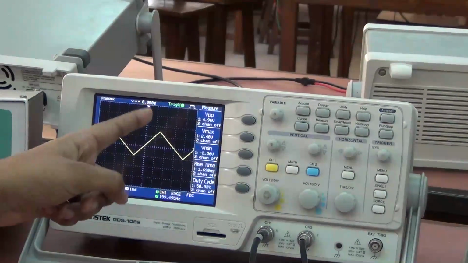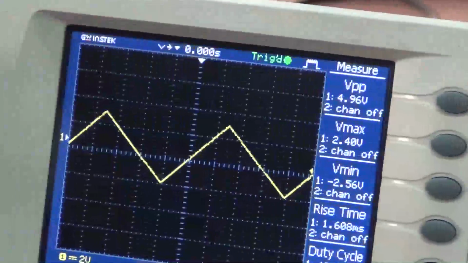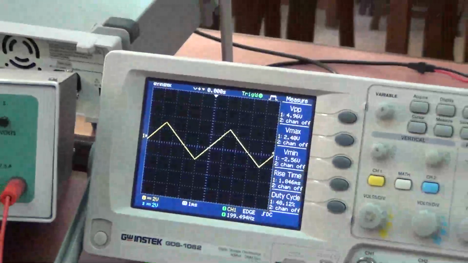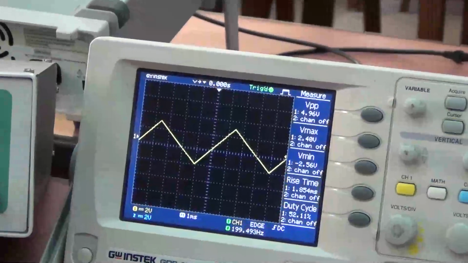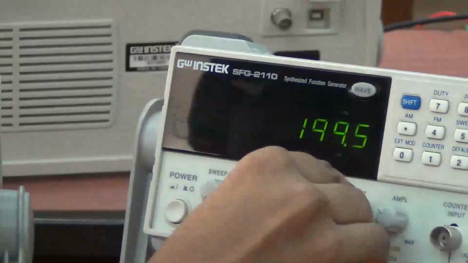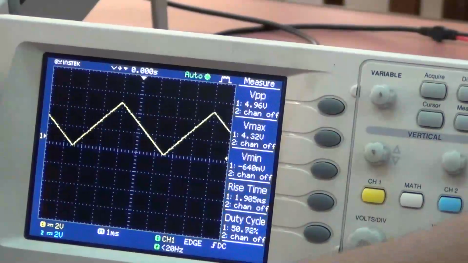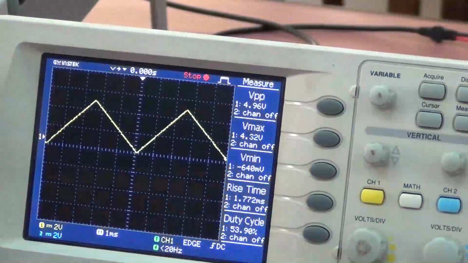It is almost 5 volt peak to peak. So we have to adjust this waveform from 0 to 5 volt. For that you have to adjust the offset knob of the function generator. As I adjust the offset knob, this waveform is shifting from almost 0 volt to 5 volt, and here we obtain the 0.